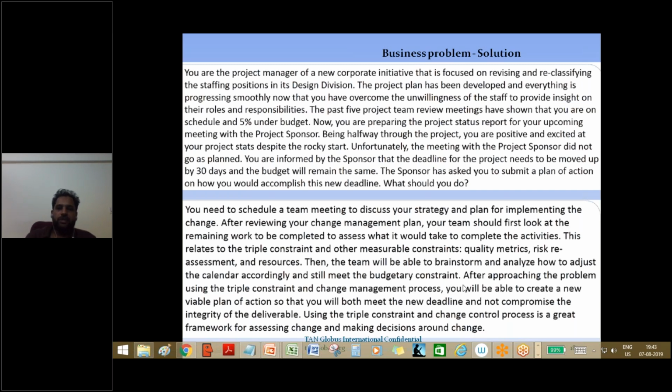After approaching the problem under the triple constraint and change management process, you will be able to create a new viable plan of action, so that you'll be meeting the deadline and not compromising the integrity of the deliverable. Whenever I'm saying cut on quality, quality should be at least fitness for use. Whatever you're delivering should be fit for use, and that goes without saying. So that also is to be maintained. But say for example, the quality expectation was 1,000 concurrent people having access to the system. Maybe in the first 3 months, 200-300 people will access the system.